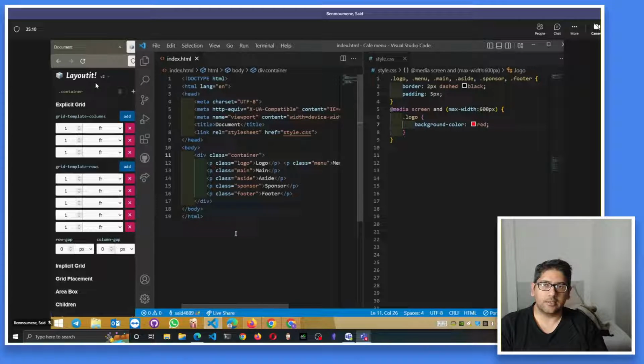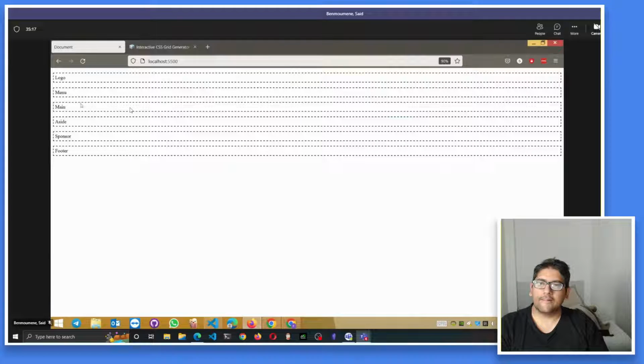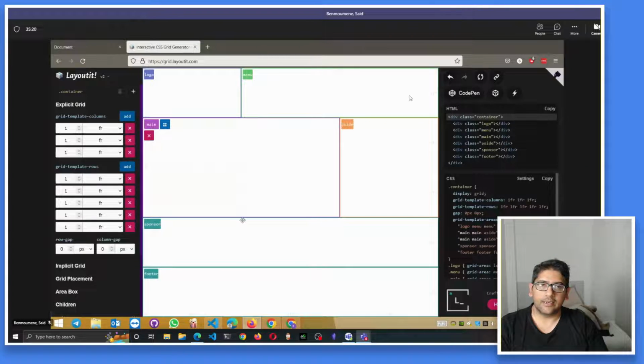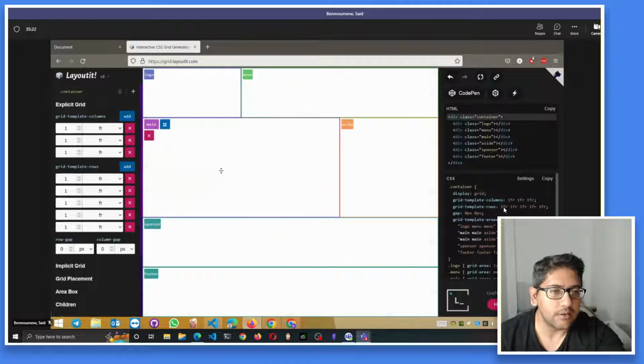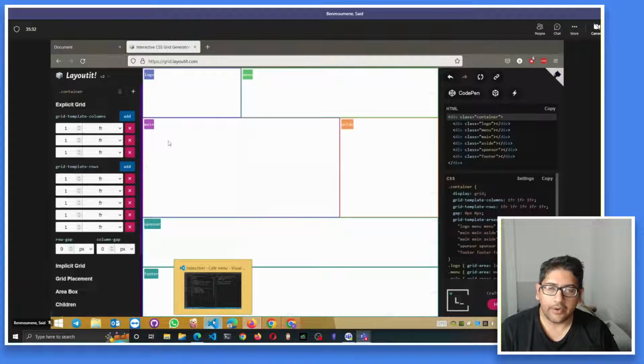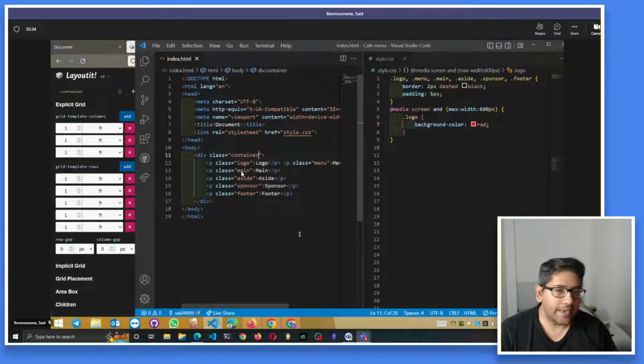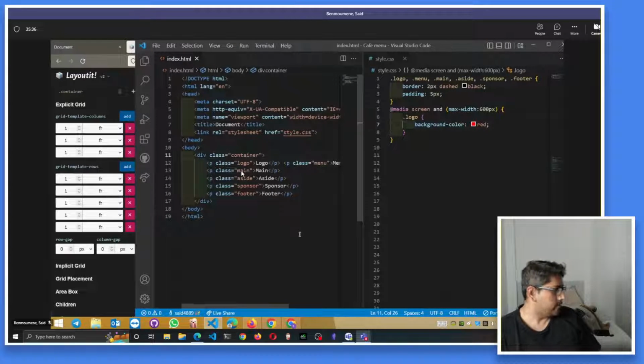Can you check the spellings in your CSS here, in your grid generator? These class names here are correct, no? Logo, menu, aside, main. Okay, go back to your CSS. Go back to your VS Code. You see main is also an HTML tag. So you can't have main. It has to be content or something like that. What should I put? Content.